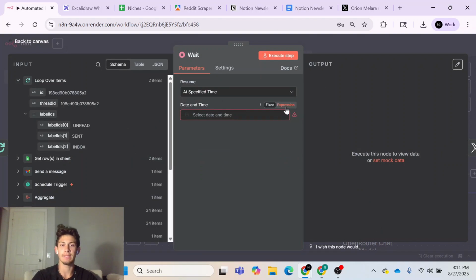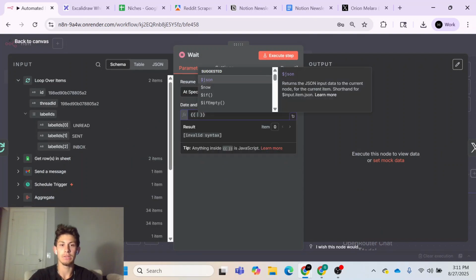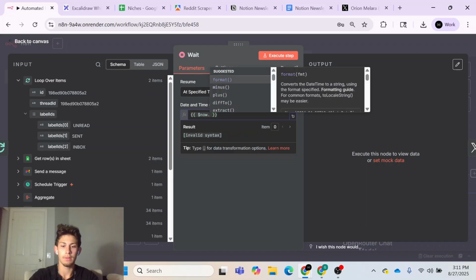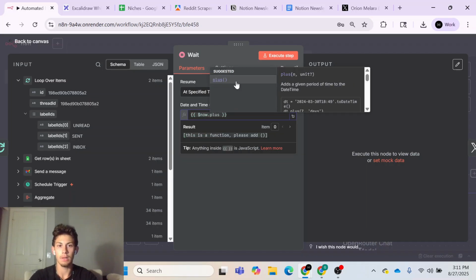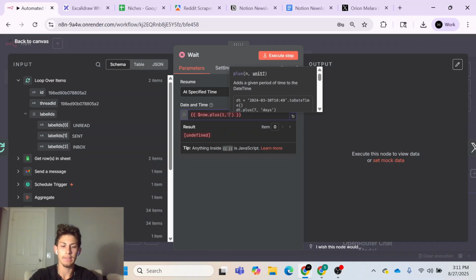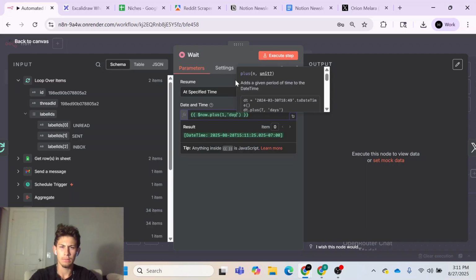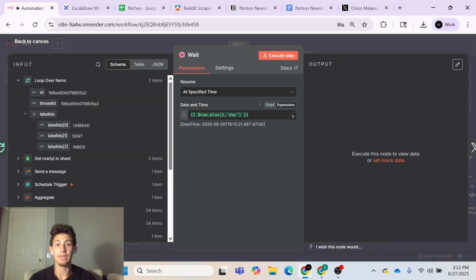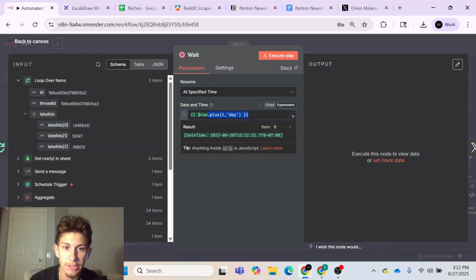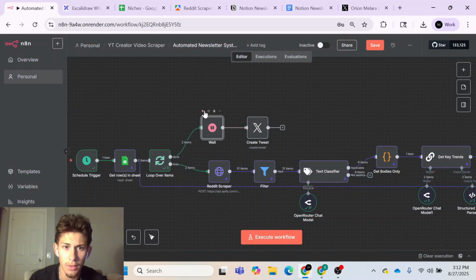So what we wanna do is now in this wait node, we'll do specified time, and then this is gonna be really easy. We're just gonna do now dot plus 1, and then I think it's is it day? 1 day. Cool. And then yeah, this is awesome. So this is what it's gonna look like, but actually let's just do this. And the reason I'm doing this is because I just want to see if this X tweet will work. So let me just run that. Okay.